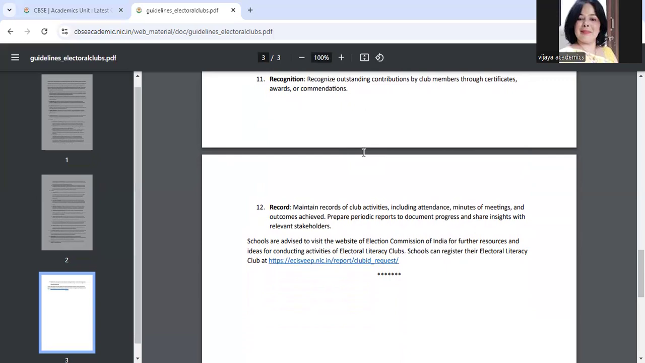Schools are advised to visit the website of the Election Commission of India for further resources and ideas for conducting activities of electoral literacy clubs. Schools can register their electoral literacy club at https ECI SVEEP .nic.in report club ID request.